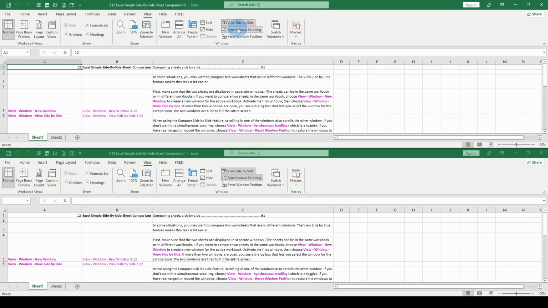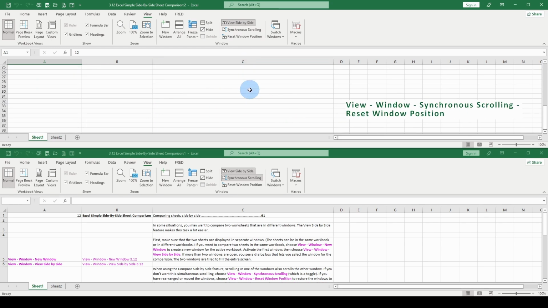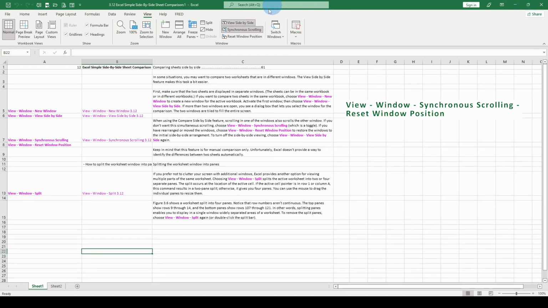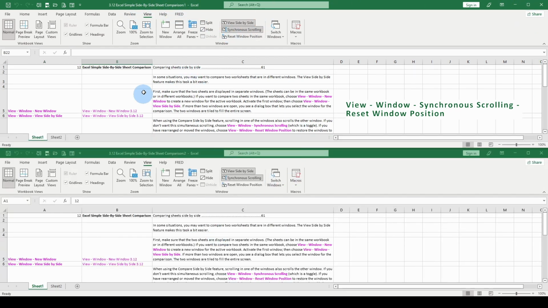To turn off the synchronized scrolling, just turn it off, and turn it back on. If you go back up to the ribbon, hit Synchronous Scrolling, you can turn it off and on. You can hit Reset Window Position. What happens there is if you maximize 3.12, just hit Reset Window Position and it'll put you back into this. You can change this arrangement here.